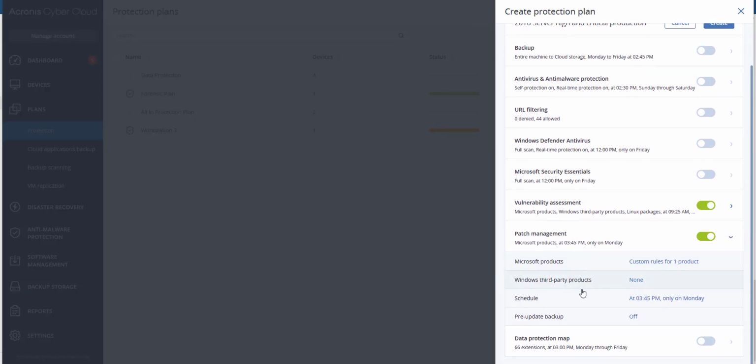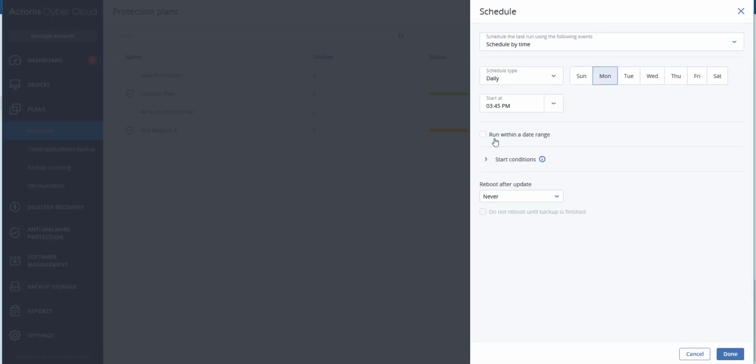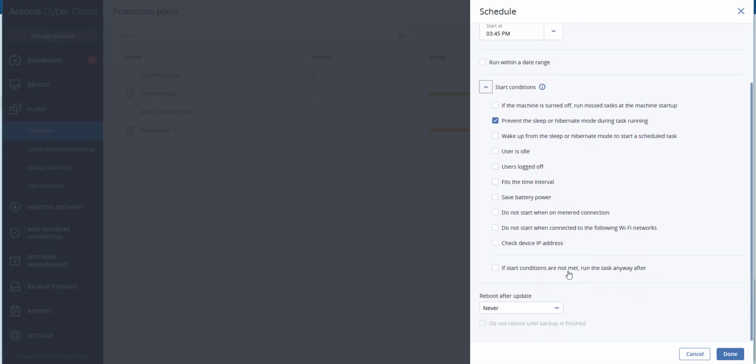I can then go in and hit different scheduling options here, as well as start conditions, along with the option to reboot after an update. And I can create a delay in the amount of minutes. The maximum amount of time is 1,000 minutes. And I can choose not to reboot until the backup is finished.